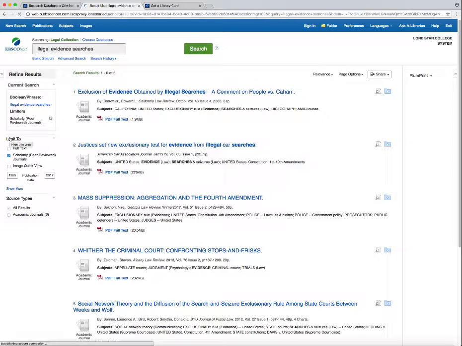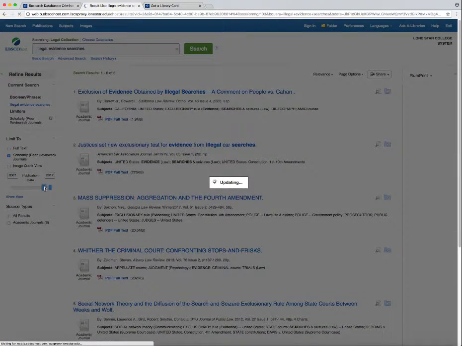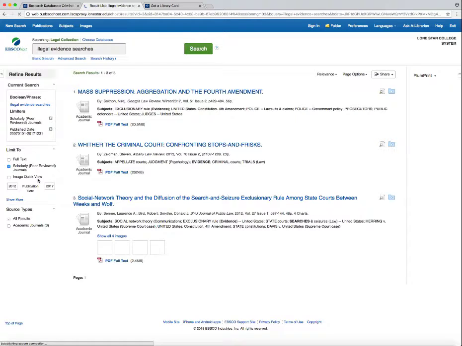Lastly, in the Limit To box, we can also tell the database to give us articles published at a certain time. For example, I am interested in articles published in the last 10 years, so I can either use the slide bar to change the publication date, or I can type the years in the box. So we've limited our results down to about 3 articles that will potentially work for your research paper. Let's take a look at one of the articles in our results list.